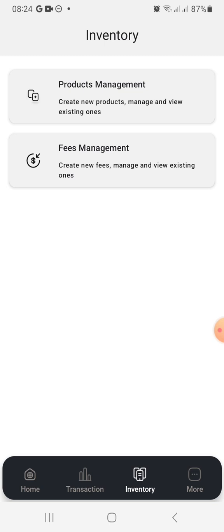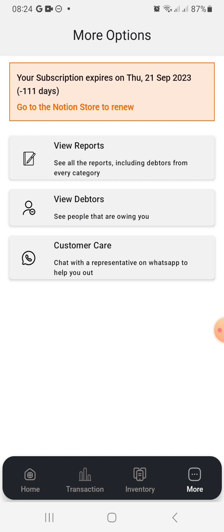Let's go to the last tab, next to inventory, which is called more. This is where you see when your subscription is expiring, and also you can view reports, view debtors, and reach out to customer care in case you need support or have any form of issue. So those are the things in the tab. This sums up the tabs. We have four tabs: home, transaction, inventory, and more.